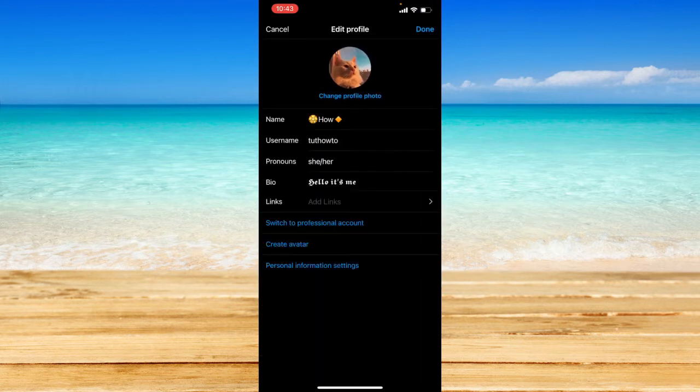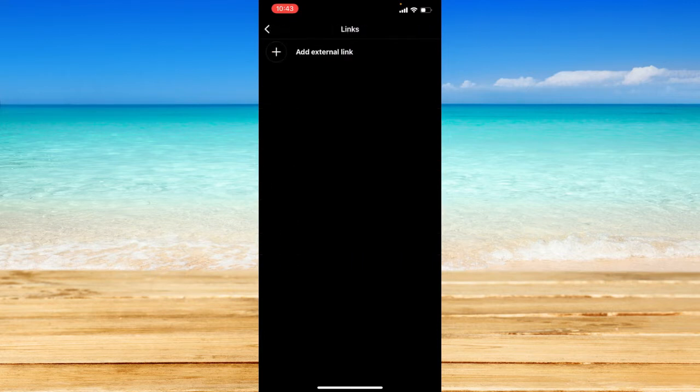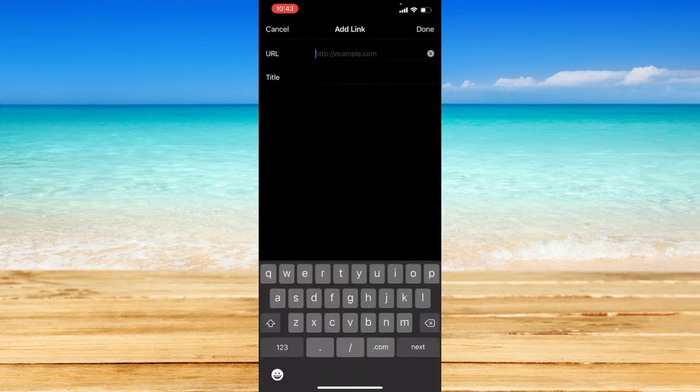Click on that, and right under the bio option again, there is the links option. So let's click on add links. Instagram will ask you to add an external link, so let's click on that. And from here, we will put the URL.